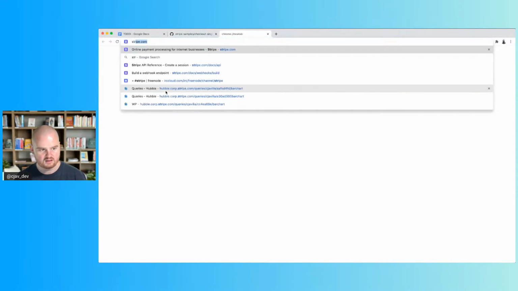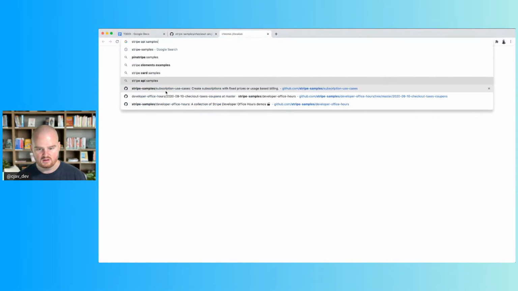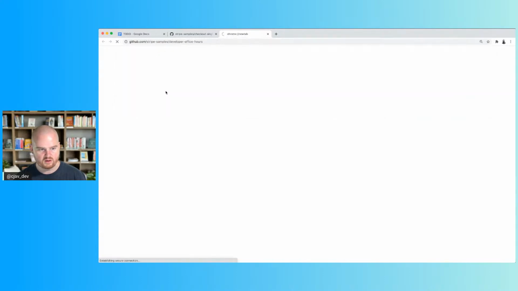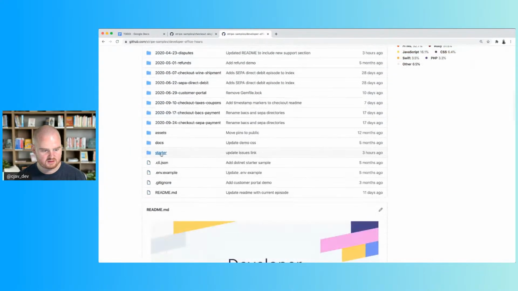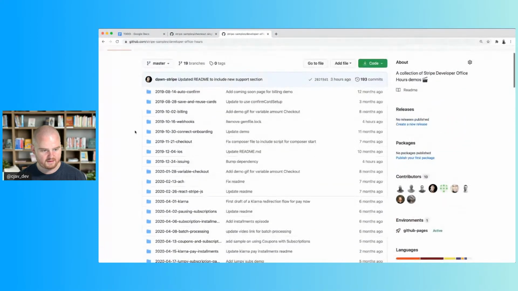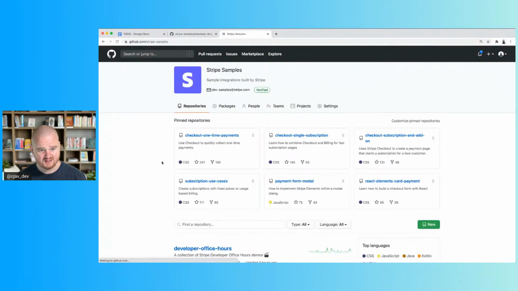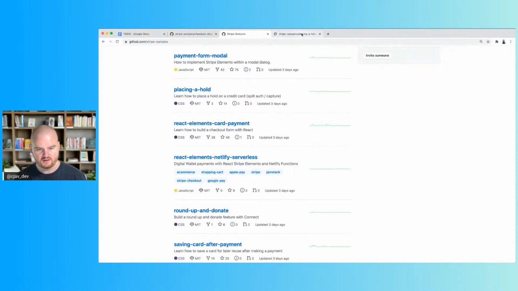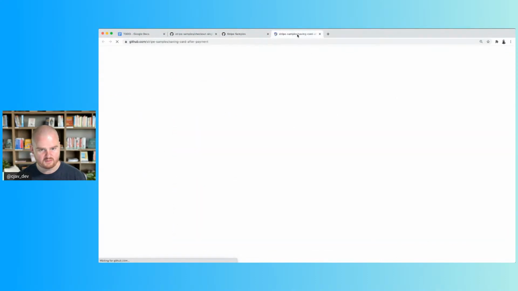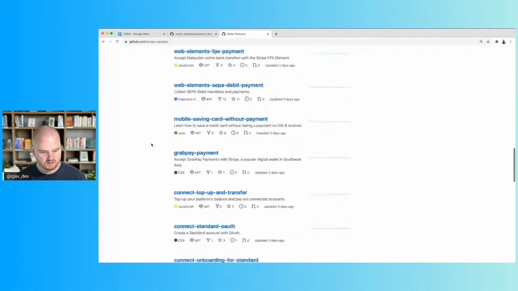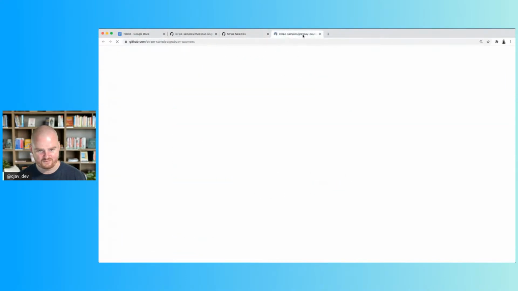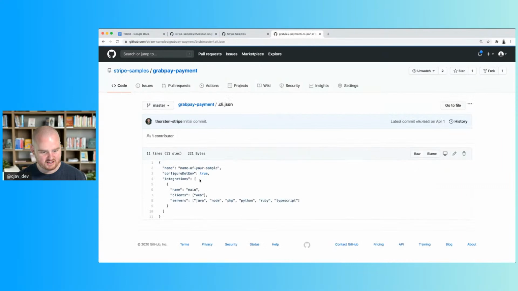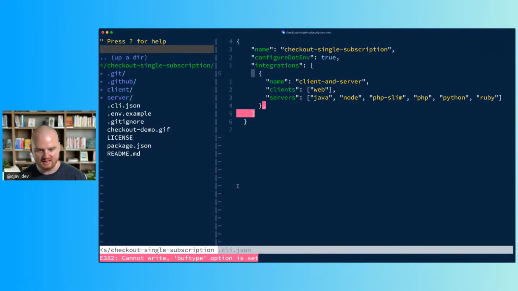So I'm going to check in Stripe samples. Let's see. Developer office hours. Does this one have it? No. Okay. Stripe samples. Let's just find a Stripe sample where we only show one of these. Nope. That shows two examples. Save a card after payment. That shows two integrations. Let's see. Grab pay. Okay, client and server, and then CLI.json. I just wanted to make sure. Okay, so we just named the integration main, and that's fine. So I'm just going to name this main.